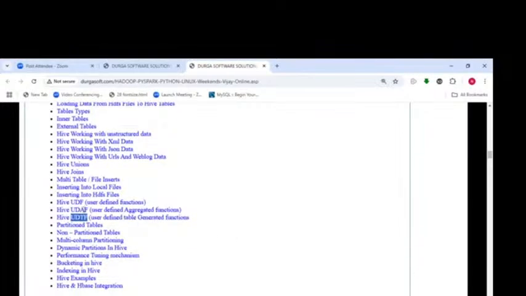Hive user-defined functions, user-defined aggregated functions, user-defined tabular functions: UDF, UDAF, UDTF. Partitioned tables, non-partitioned tables, multi-column partitioning, dynamic partitions, performance tuning mechanisms, right? And bucketing in Hive, indexing in Hive, performance tuning mechanisms in Hive.